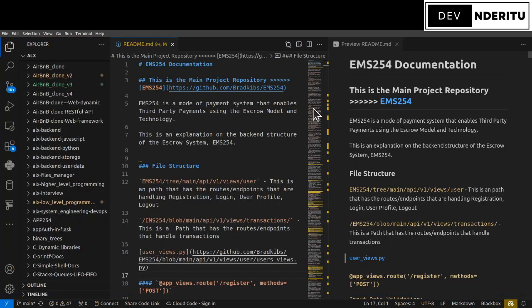Make sure you use VS Code because it enables you to do this and have the preview on there. And happy coding.